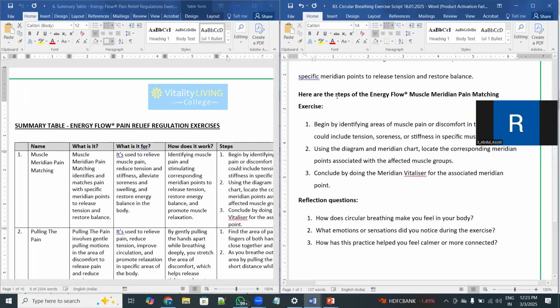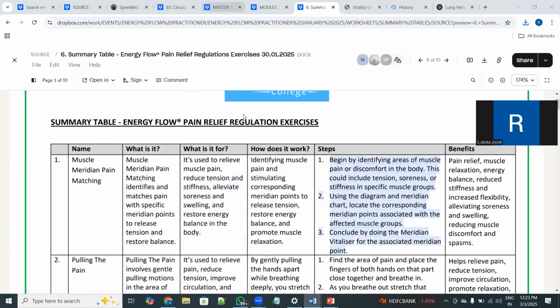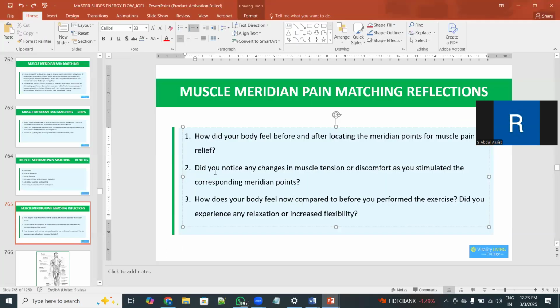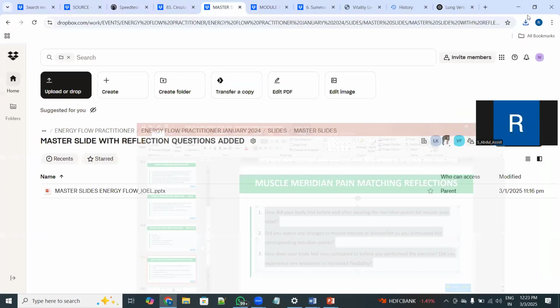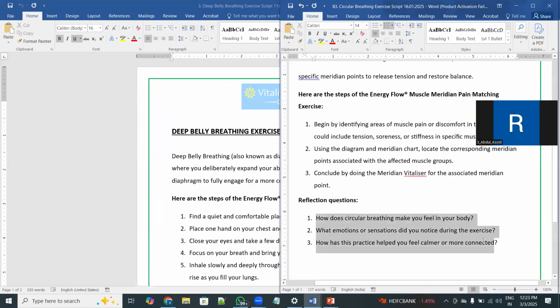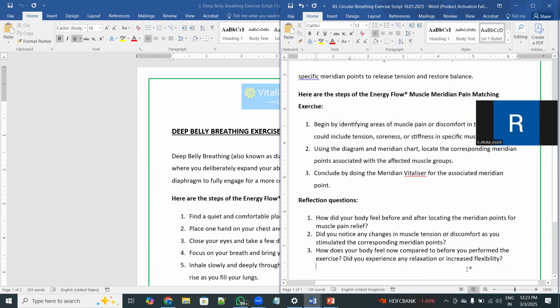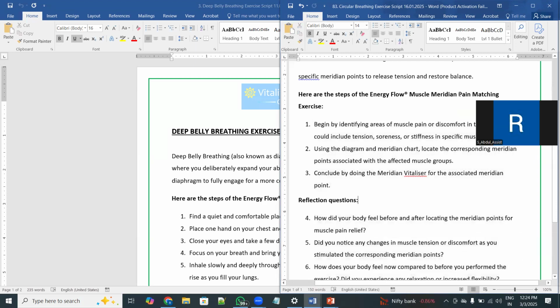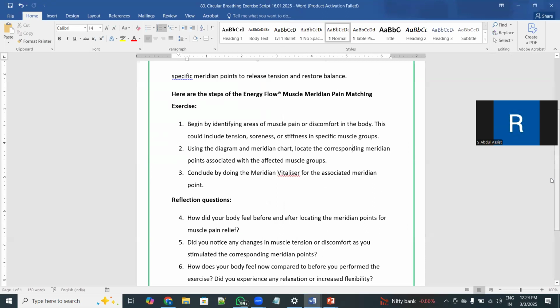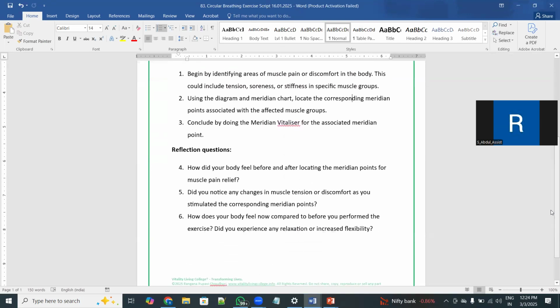So now we have the steps in, we have the introduction in, the last part is the reflection questions. Now for the reflection questions, I will go to the master slide, which is basically here. Take these reflection questions. Now I have my script ready. So it is all well and good.